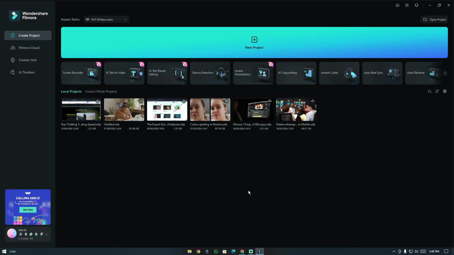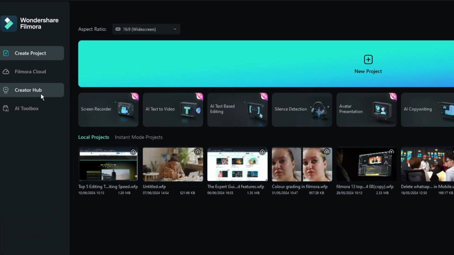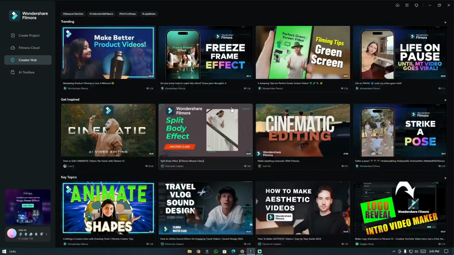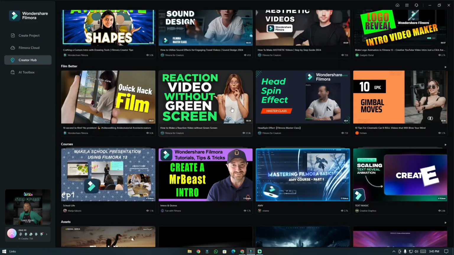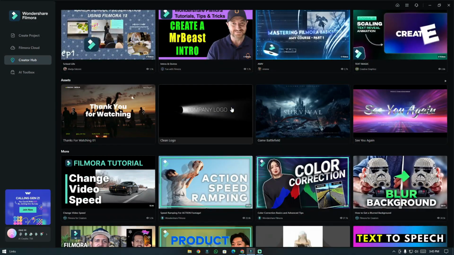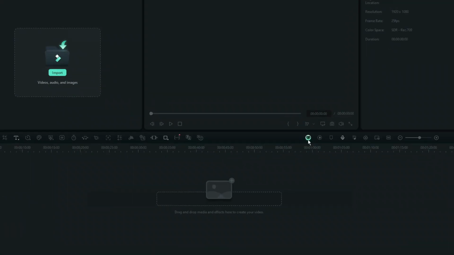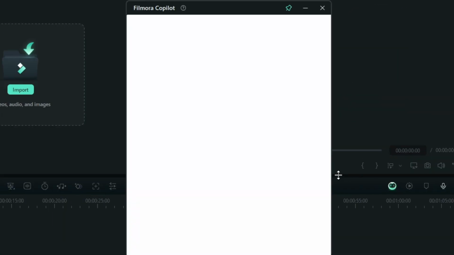First, open your Filmora and click on Creator Hub. Then you'll see this interface. Then you have many tutorials for editing in Filmora. After that, you have one more option. Click this button, then you'll see this interface.